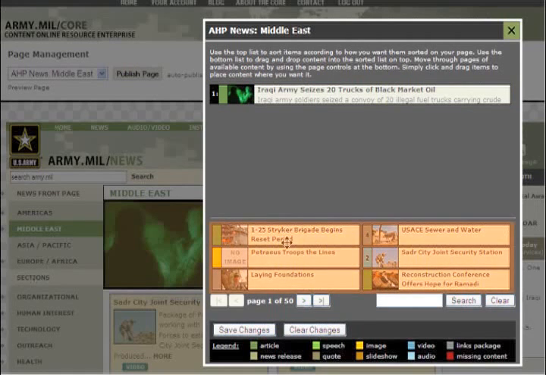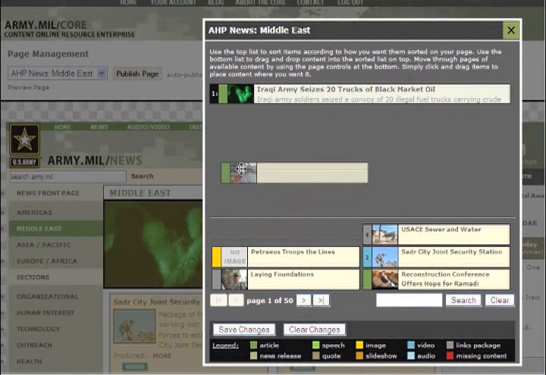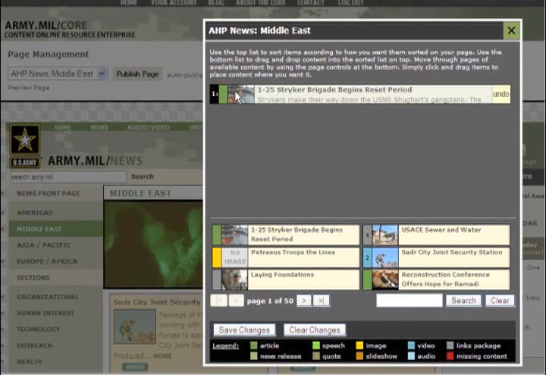In the bottom half of the window is our available content. The 6 most recent approved packages display by default. To find others, we can click the arrows at the bottom or search for a package. We want the first one though, so let's click and drag it on top of the current feature slot. The old story is replaced by our new one, and we can click Save Changes to see our page update.